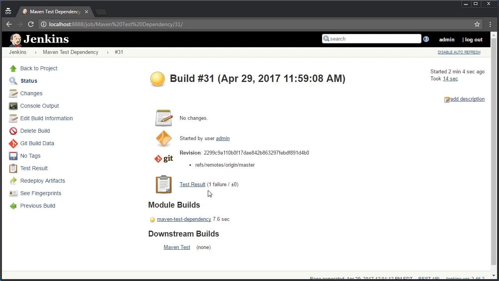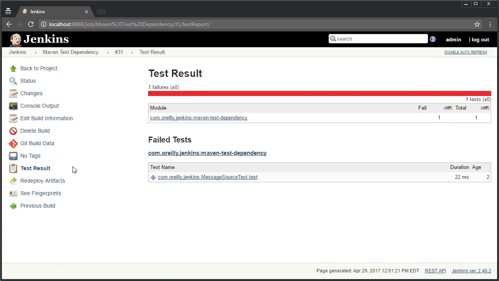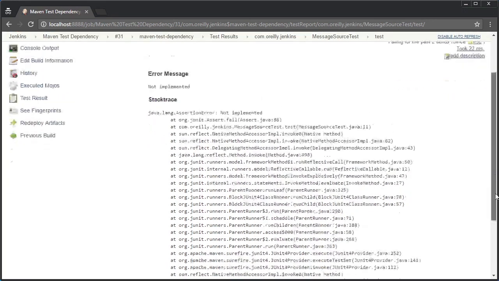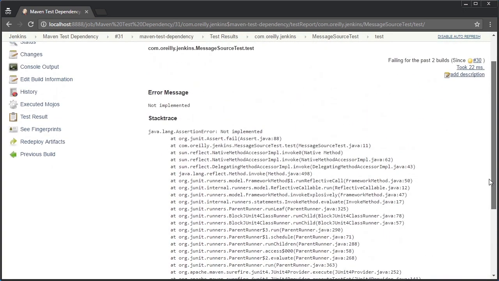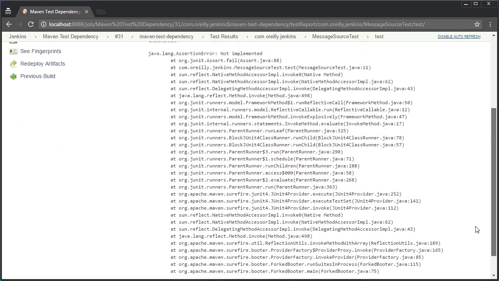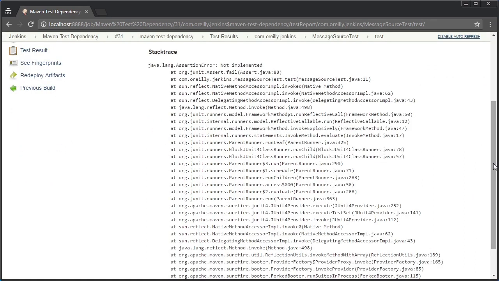Now, if we take a look at the test results for the build, we get some more information. So here's a report that displays each module that was tested, as well as information about the failed tests. Now, in this case, we just have one test that was executed. We can drill down into that test to see its console output. So this is a subsection of what we saw within the entire output for the build itself.